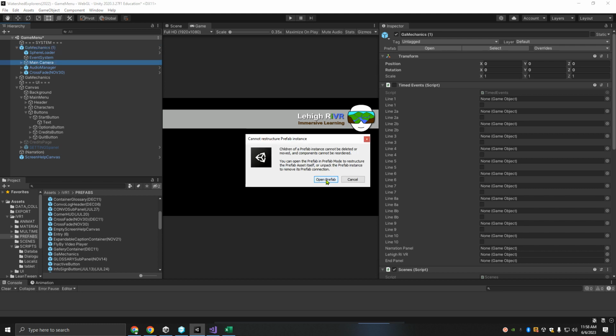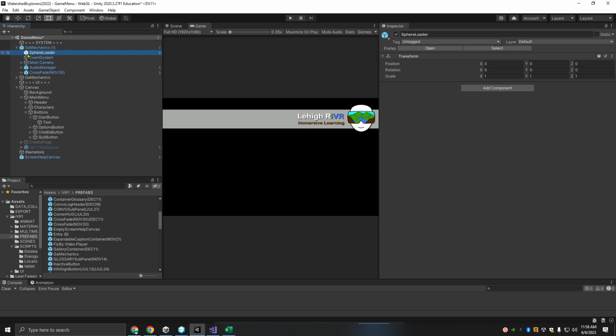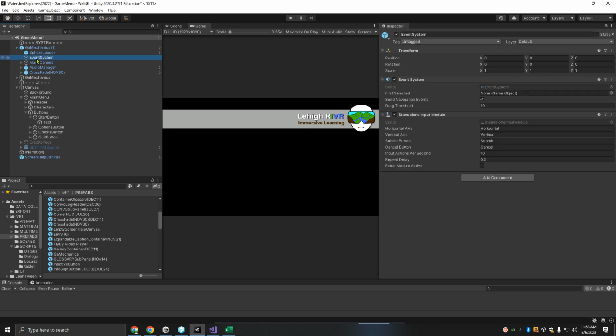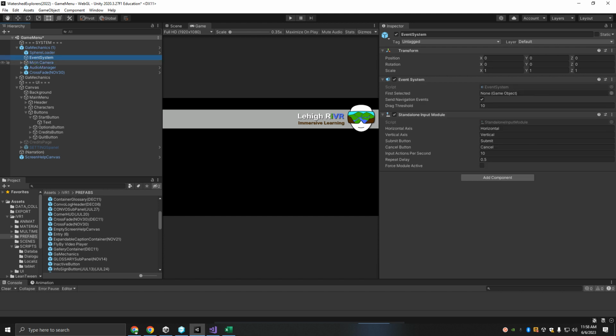So, what is the difference between the game objects that are opaque with a blue box and the game objects that are transparent? The blue ones that have the box, opaque with the blue color, it's because they are also prefabs, right? Just like Juan said. The event system and the main camera are transparent here because they are not prefabs to begin with.